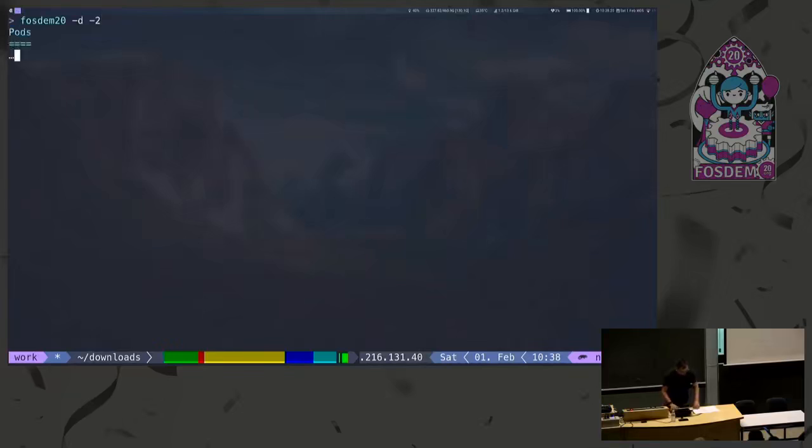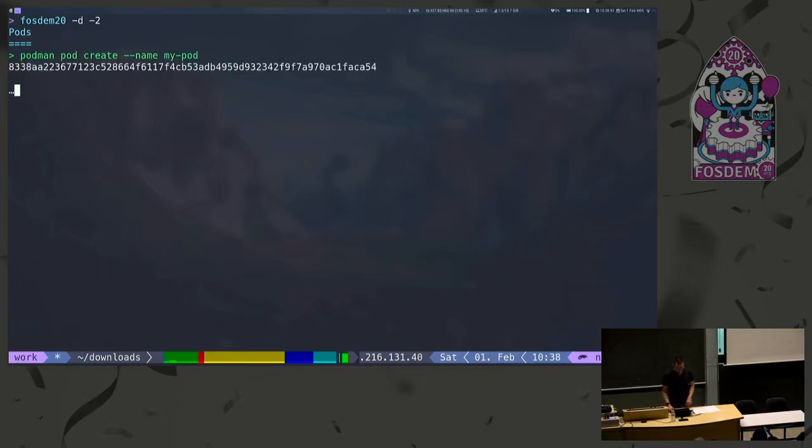So let's come to our next demo, which is regarding pods. So pods is a concept coming from Kubernetes, where multiple containers share a set of common resources like their networking interface. Podman wouldn't be Podman if it would not support pods as well. So let's create a pod. We call it mypod, and it's the same as running a container. We just get a unique identifier back where we can re-identify our pod.